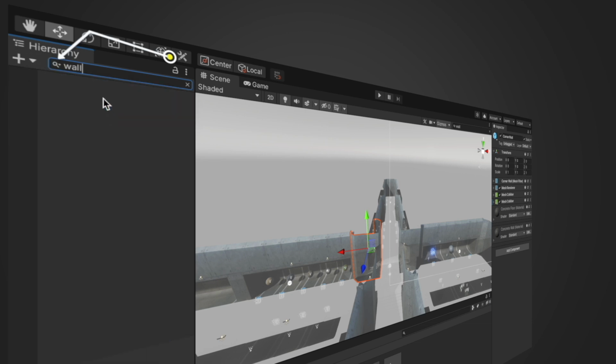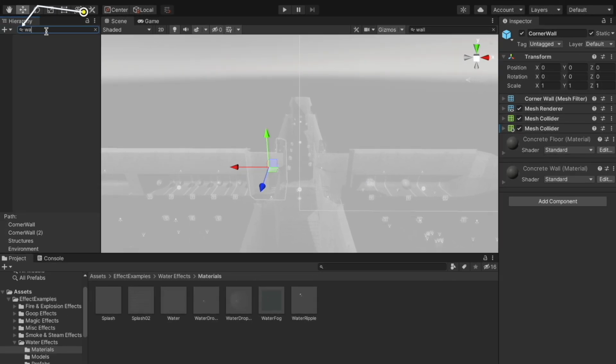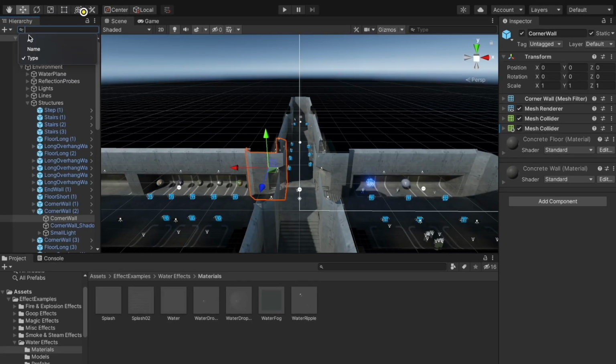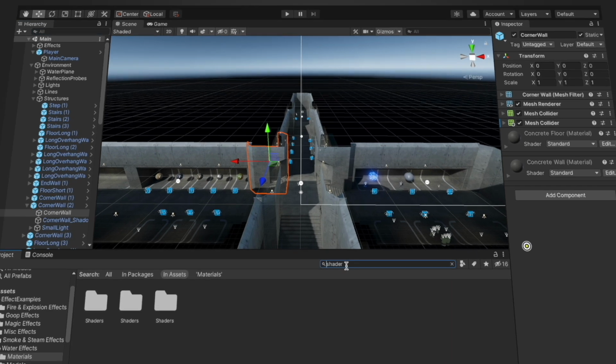Switching a search filter by type, and now we have a search by type. Now let's go to the project search and search for the keyword shaders. It's giving me the three folders that have the name shaders.